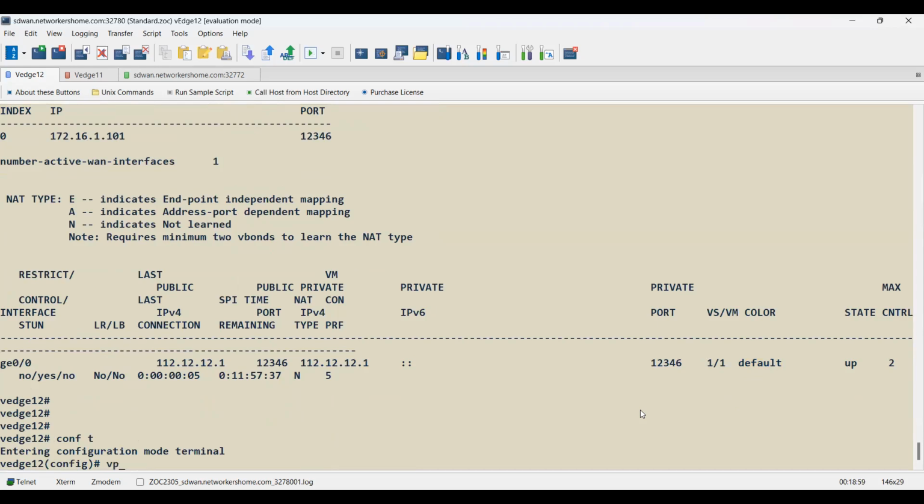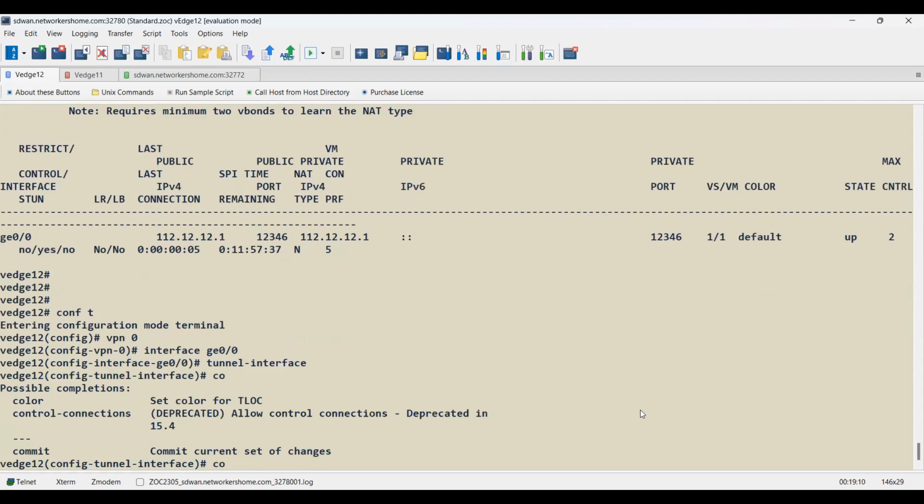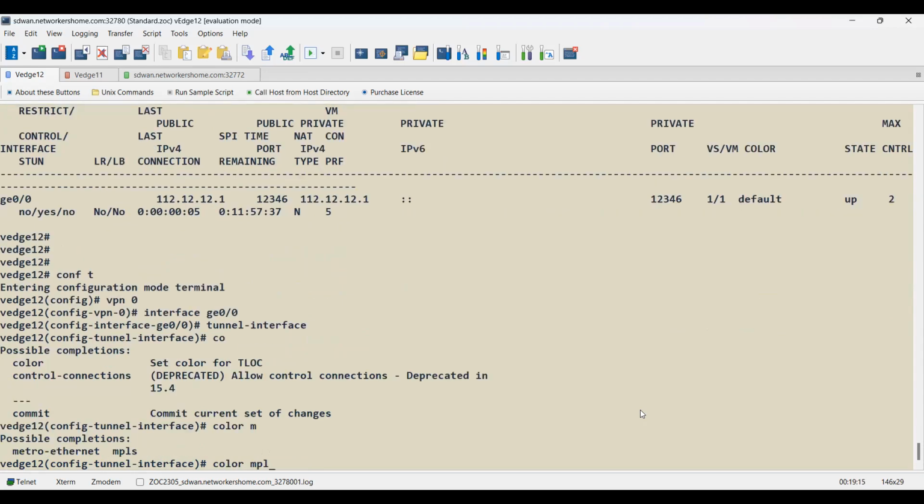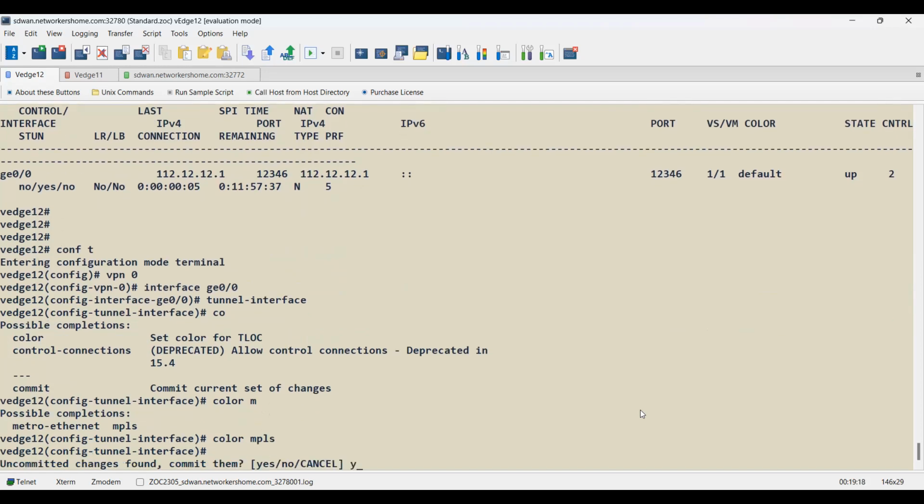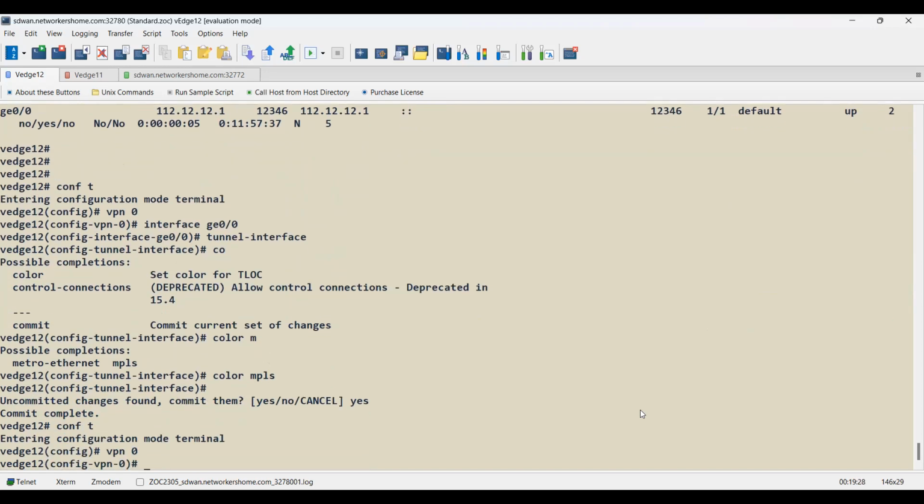So VPN 0, interface gigabit 0/0, right? Tunnel, color, MPLS. So the color is changed. Now I need to configure TLOC extension, right? So for that, I will pick up which interface? VPN 0, interface gigabit 0/1.